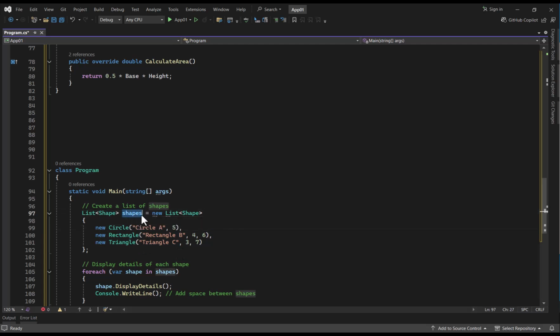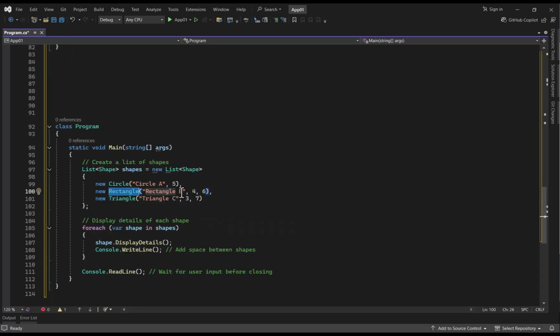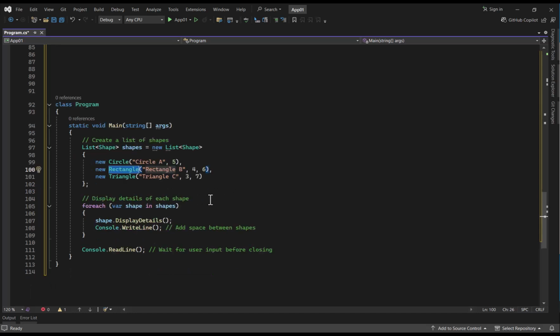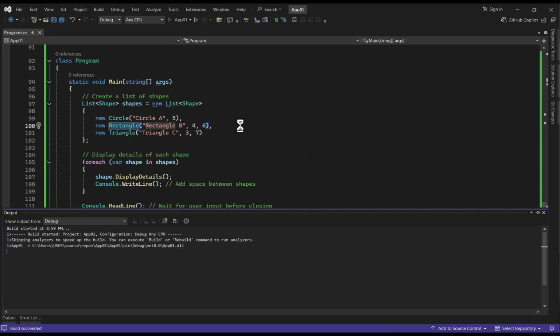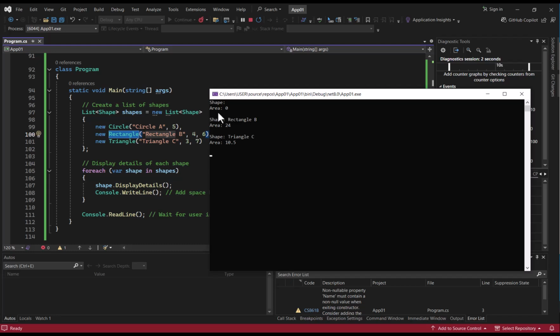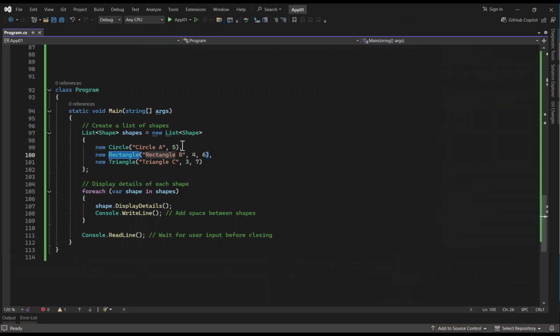So as you can see here, we have a list of shapes with different objects. The first one is new Circle, and we are providing the radius. With the rectangle we are providing the height and width, and for the triangle we are providing the attributes over there, and we are displaying the details inside the foreach. So when we run the application, we are expecting different values. As you can see here, the circle's area is 0, the rectangle is 24, and the triangle is 10.5. The circle shouldn't be 0 because we are providing 5.